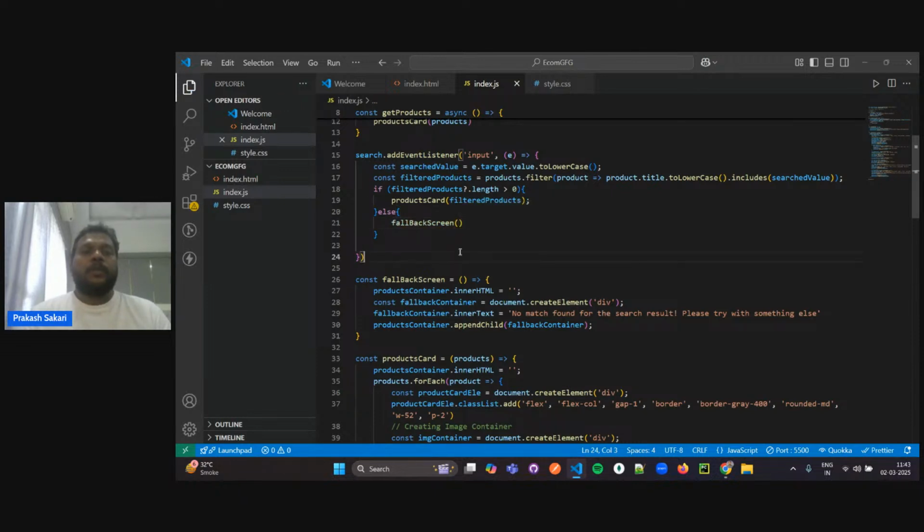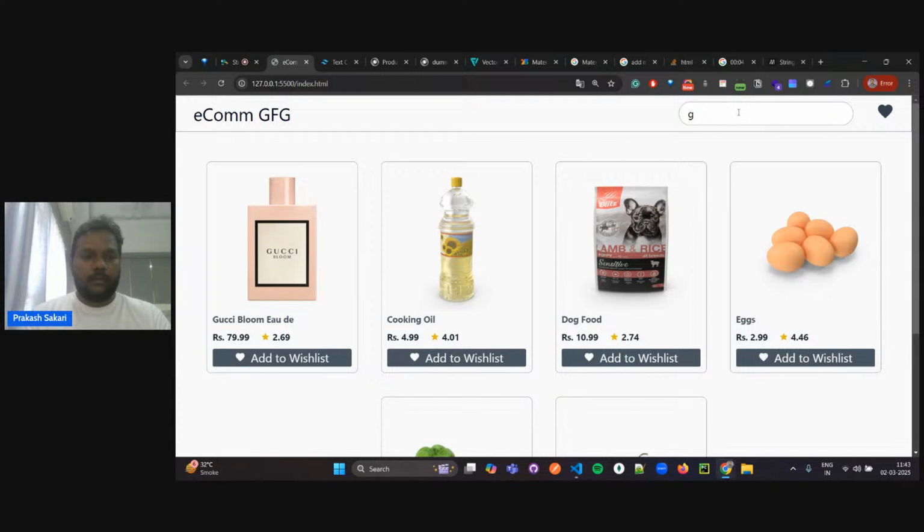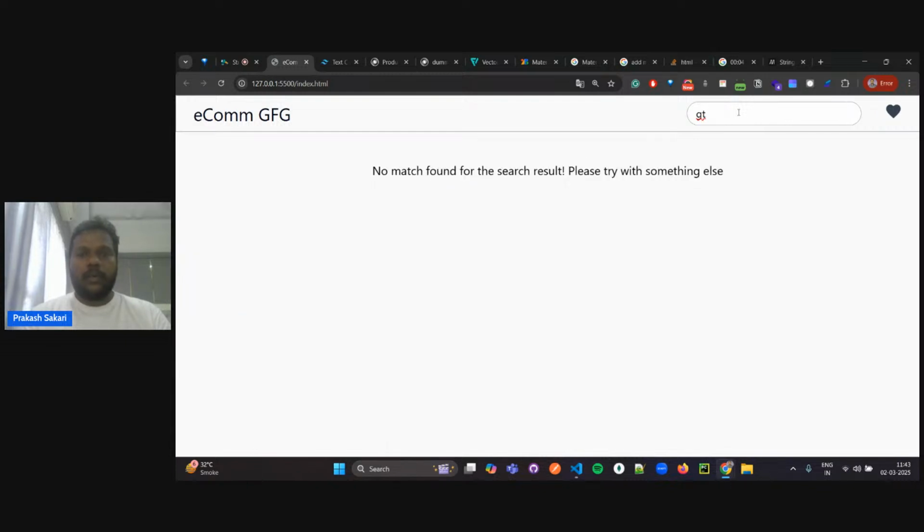Okay, cool. So now let's see. If I write over here, let's say green. Now when I do GT, it says no match found for the search result. Please try with something else. So we have a fallback also. If you want to add an image, you can add an image also. Whatever you want to add.